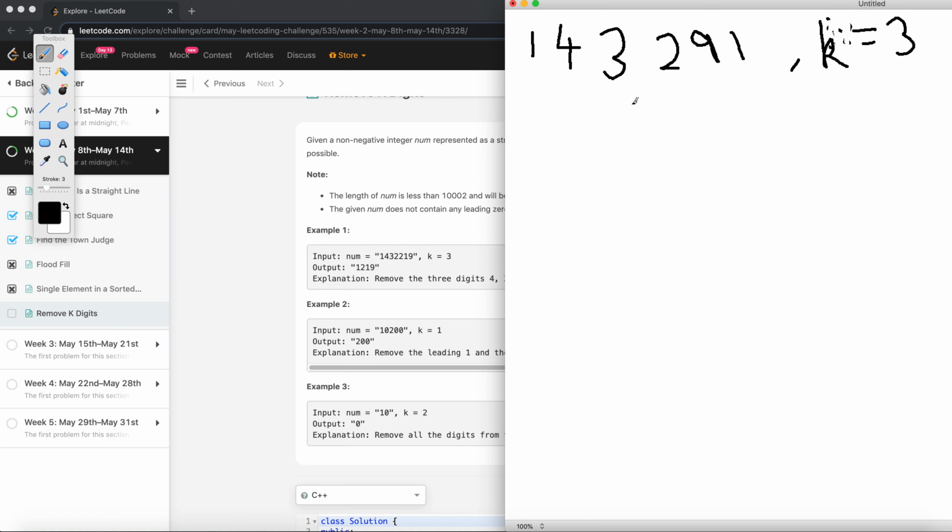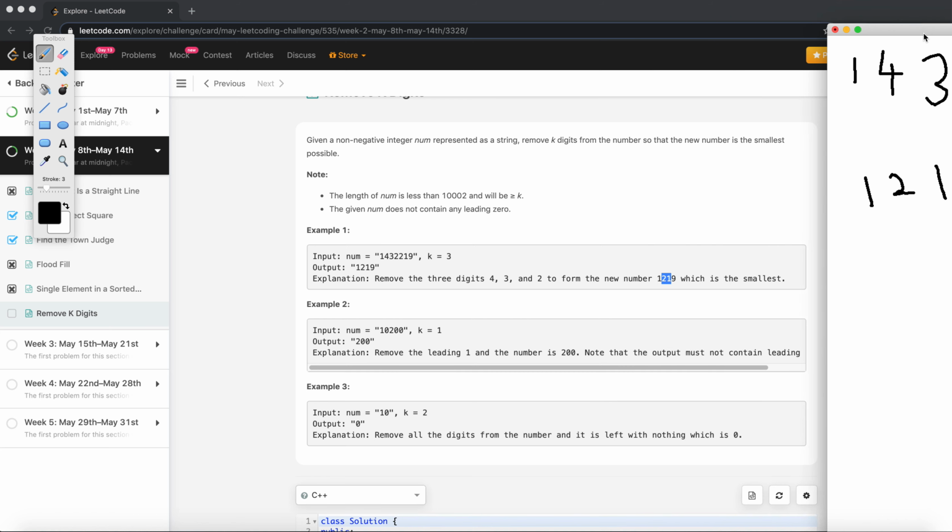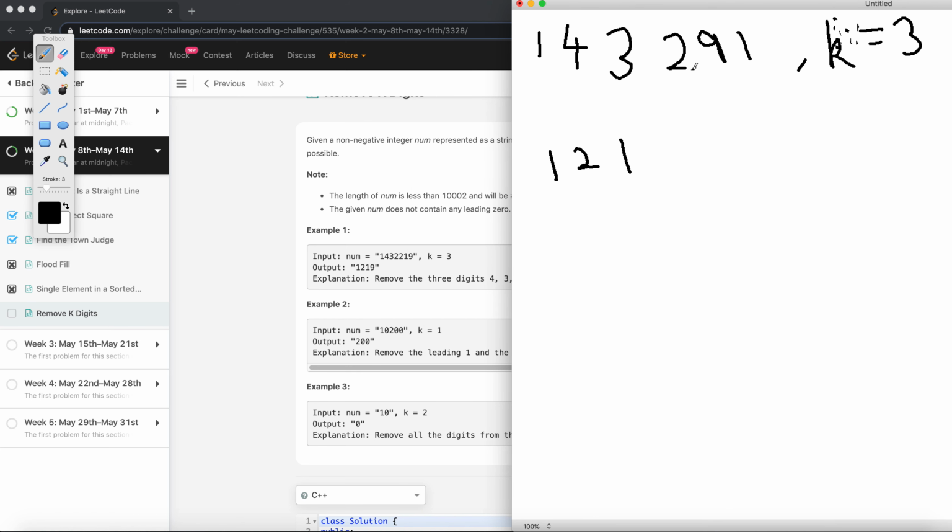So in this case, we have 1 4 3 2 9 1. If I remove 4, 3 and 9, I get the number 1 2 1, which is the smallest possible I can get. Remove 3 digits, I remove 4, 3 and 9. How can we reach this solution?